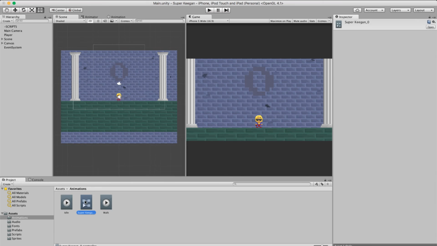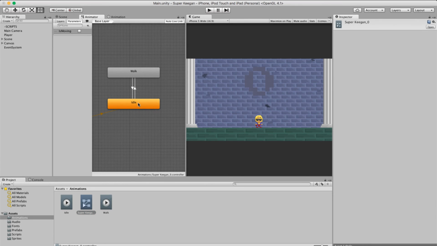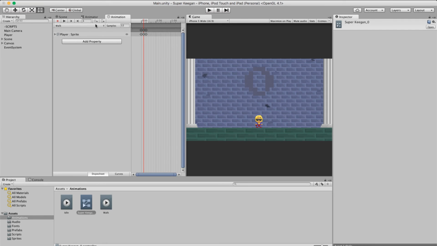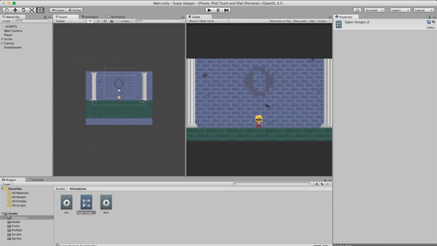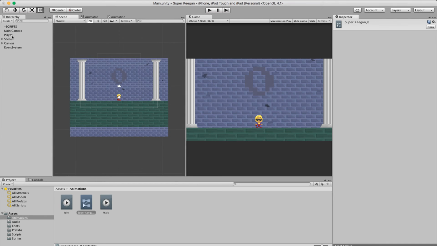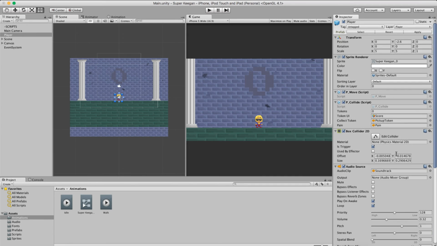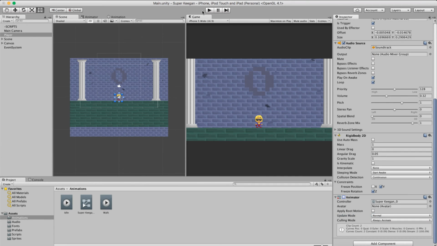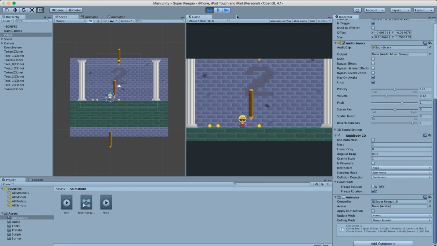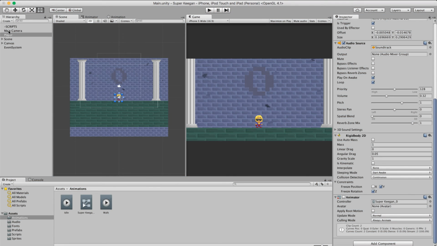Okay, so I don't know what's going on. Walk, idle, yep, that should be fine. If we go to a player, if we just turn off this animator for a second. Something's going on with our walking, and I don't know what's going on. I'm going to actually go into the script.